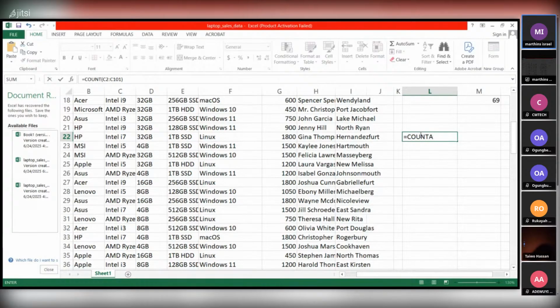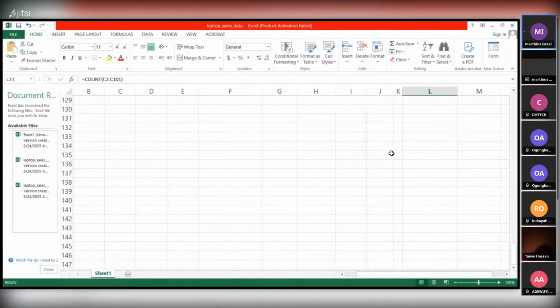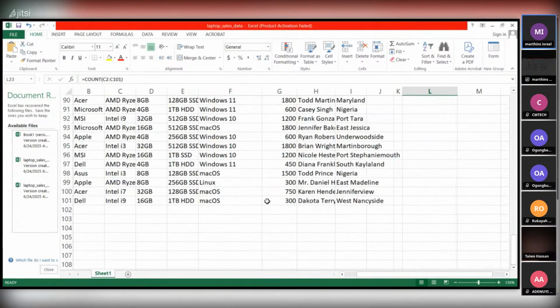H2 to H101. That's all. That will give us the total customers. So we had 100 customers. So it's a lie, we had 101 customers. How come?